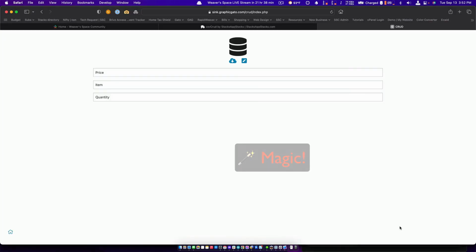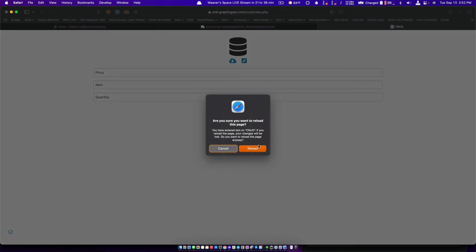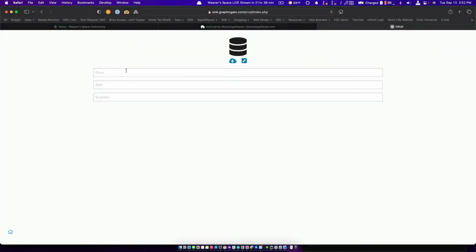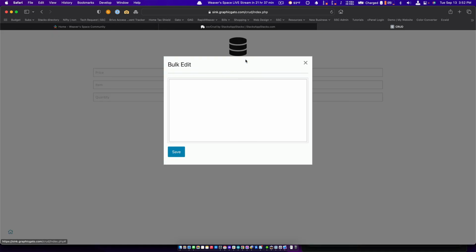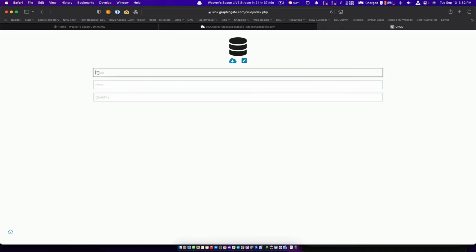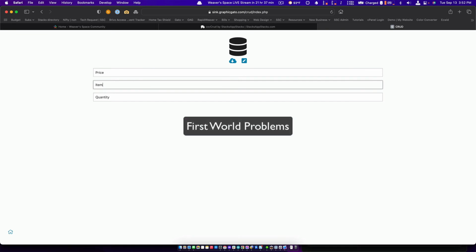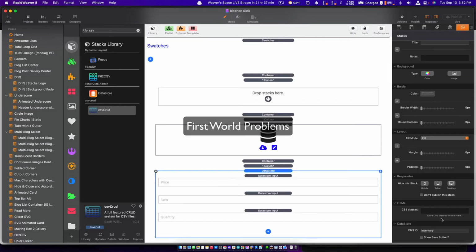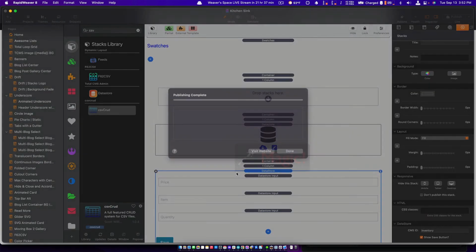Okay, come back over here, refresh the page. Yes, reload. All right, so just to make sure nothing's in there. Okay, so I'm going to do price, item, and quantity. And Command S, Command S, Command S. Nada. Just doesn't want to play nice. Okay, so I'll come back over here, show save button, give it what it wants.